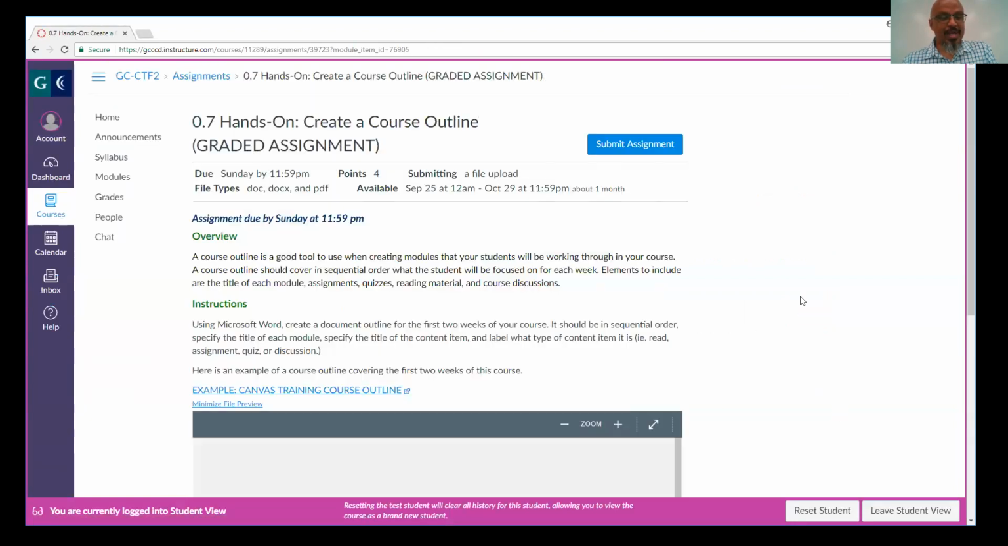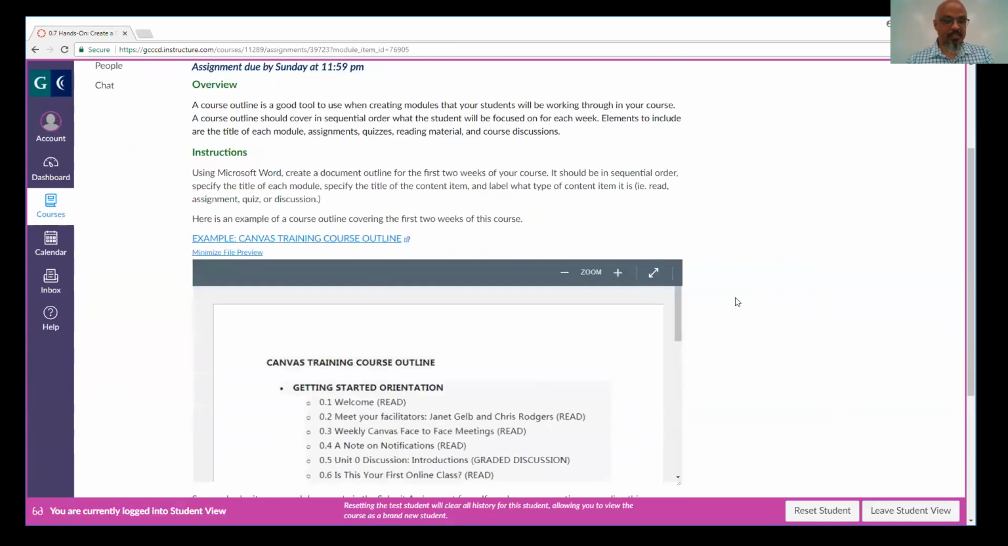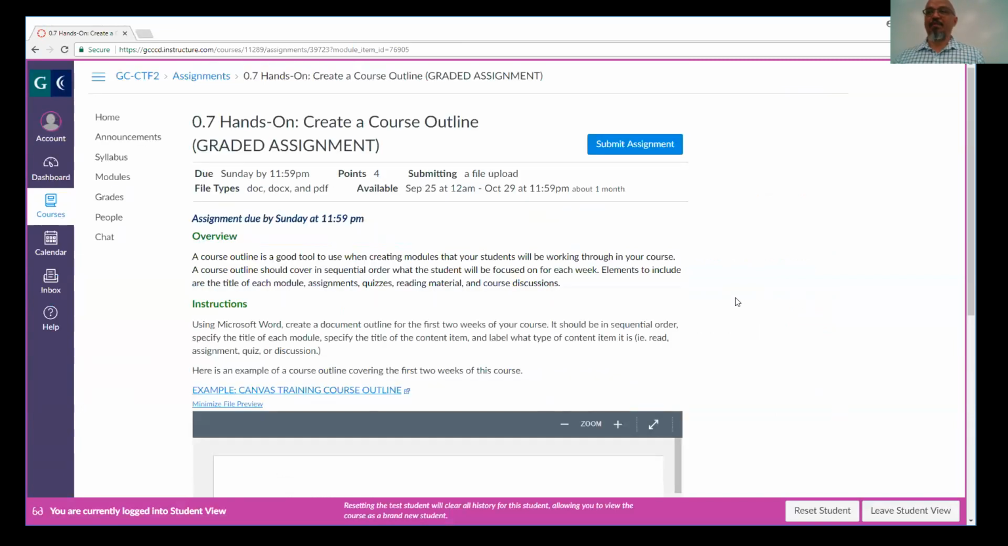Now, for the 0.7 hands-on create a course outline assignment, this is a very important assignment. I'm going to spend a little time on this one. As I stated before, your final project is going to be to create at least 2 modules of a course. To start off, you're going to need to create a course outline. Typically, we go on a week-by-week basis as a base model to teach new instructors, especially those new to online teaching in general.